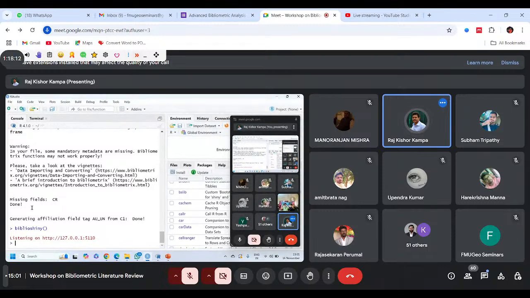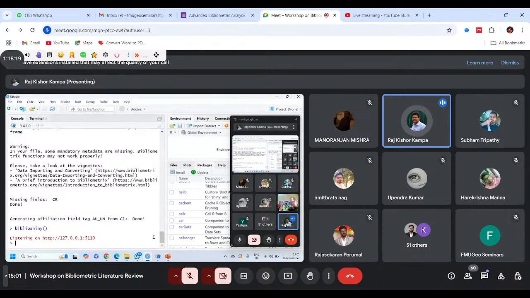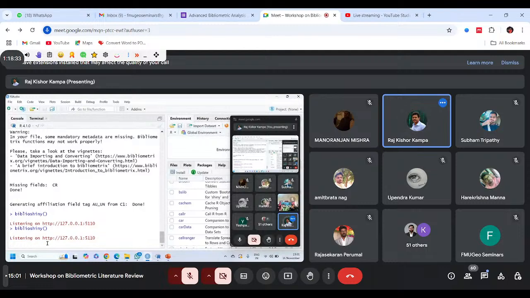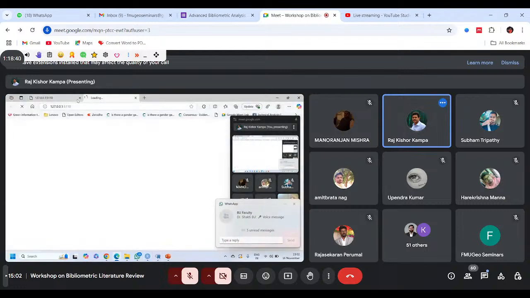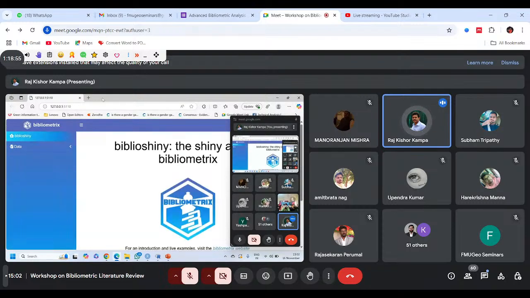If you have not installed the Bibliometrix package, it will prompt you, and you can type this biblioshiny command that I have highlighted. I have already done that. When you type biblioshiny, it will open the Biblioshiny software. Basically, it's a web-based application, and over the years they have improved the GUI too. It is quite easier for you to work upon. So this is your Biblioshiny.